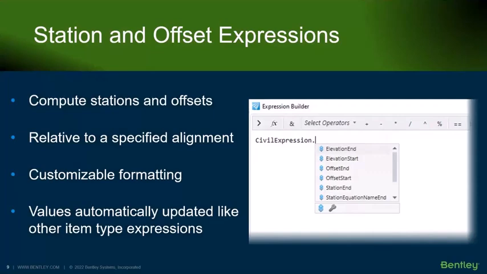Next, I want to talk about a new set of expressions that we have added. These are for computing stations and offsets relative to some other alignment. What's really important about these expressions is they behave just like any other EC or item type expression. The values in those are always up to date.